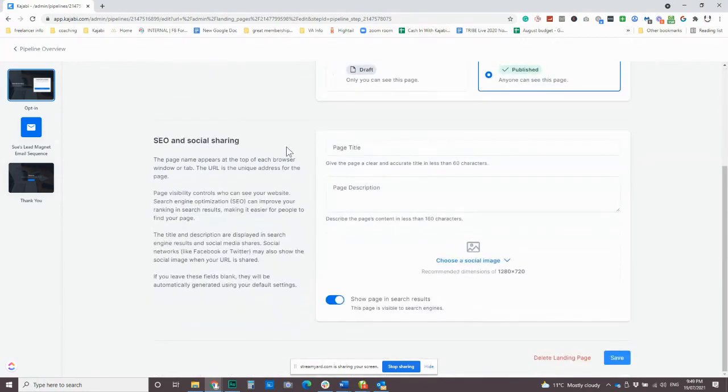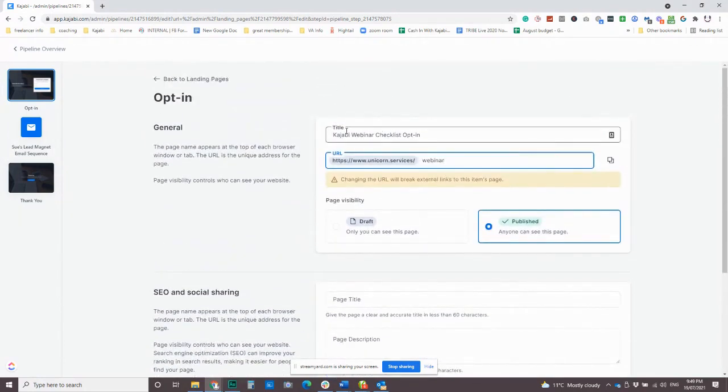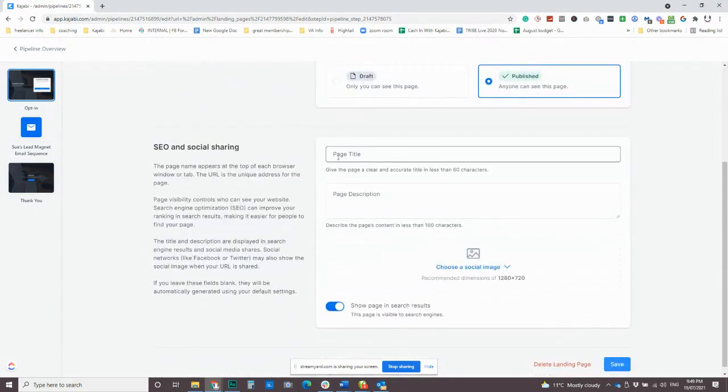So if you are doing this within a pipeline, just remember to come in and edit the details. I recommend doing it anyway to update the title and the URL, but you can then go and fill in your SEO information.